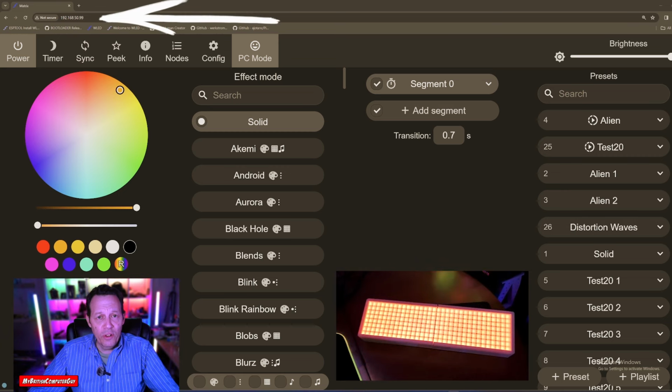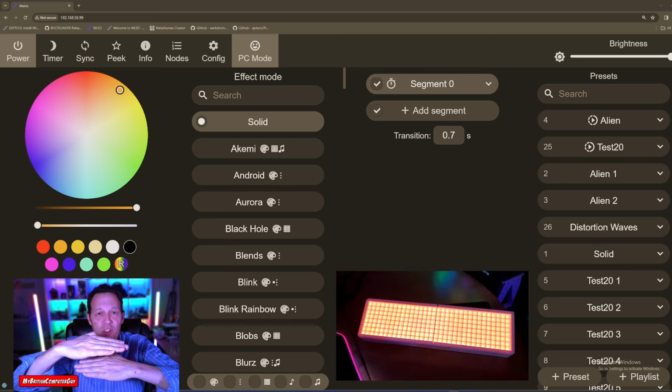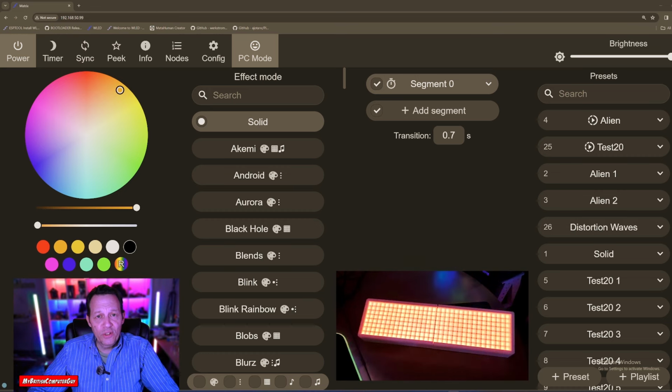Okay, the first thing we want to do is go to our segments, because obviously we're going to be creating segments. Remember, segment 0 is the base layer. Add a segment, it's going to go on top of that layer, or on top of that segment. So first things first, we're going to configure the text, what we want it to say. So let's click on Add Segment.